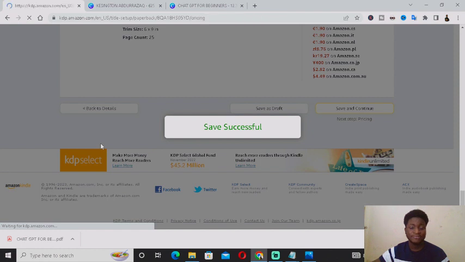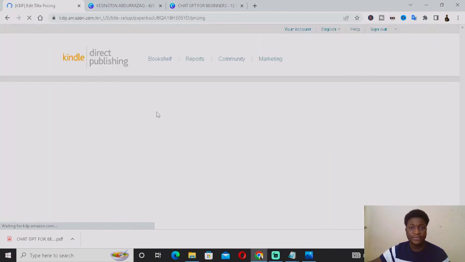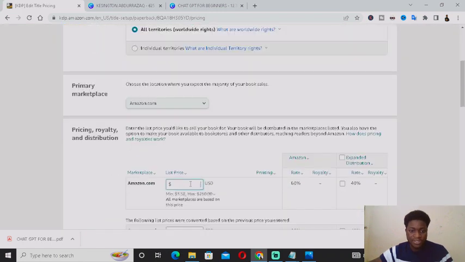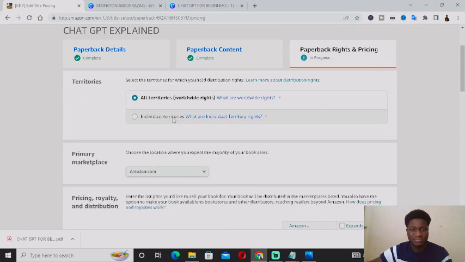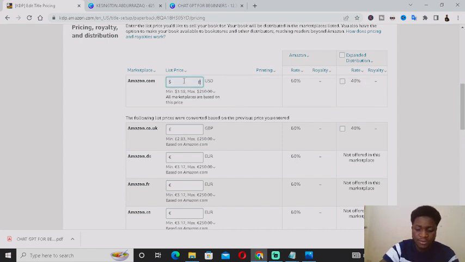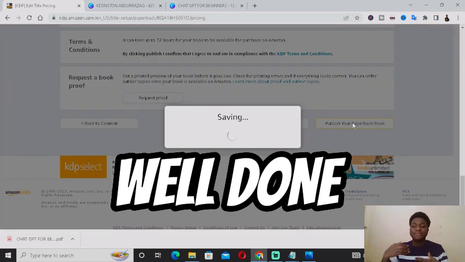Then the pricing. So I'm going to price this. I gave it 6.99 for the ebook. So basically this might cost more. I'm just going to make this 8.99. Yeah, I'm just going to make it 8.99, and the rest. So this is basically all. So now you click on publish a paperback book.